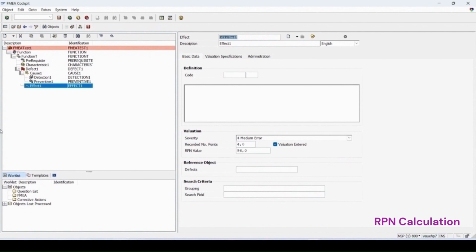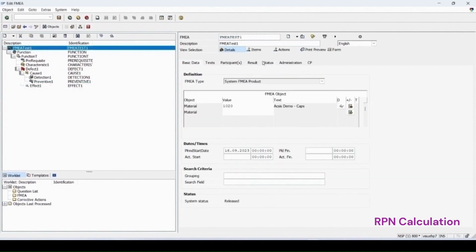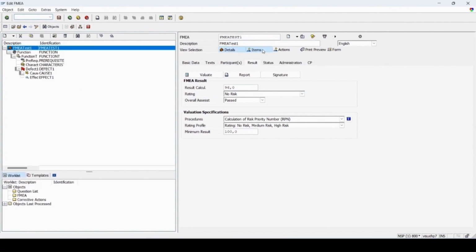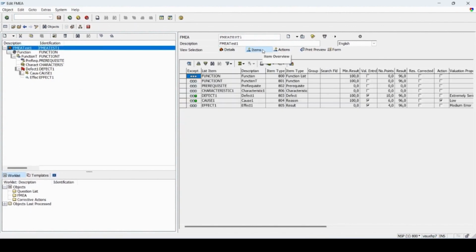Okay. Let's go to the FMEA and if I click on result, you can see that the result calculated is 96 and rating is no risk and the overall assessment is passed, because the minimum result expected was 100. For this item overview, we can see that it is passed.